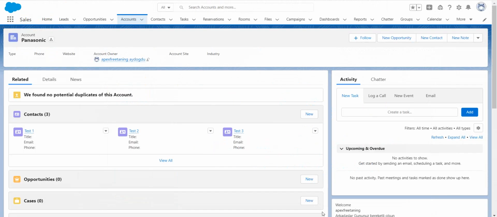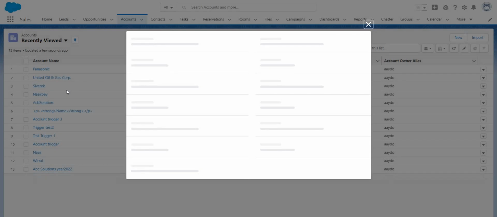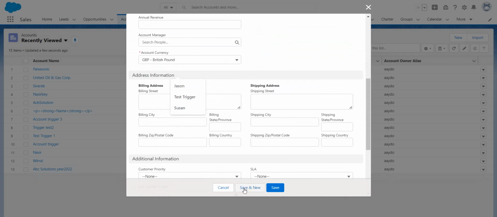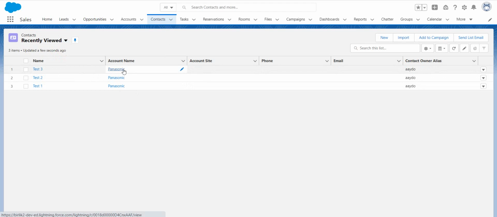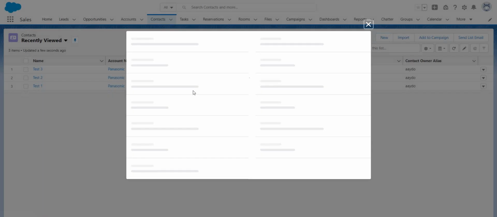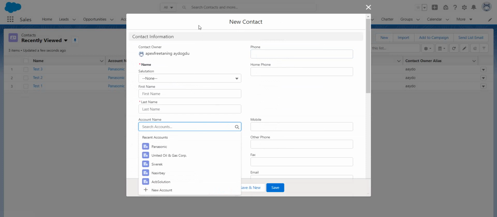So normally, as you know, in our account, if you want to create a new account, you can also create an account. Let me show you here. If you want to create an account contact, then you can have many contacts for the same account.